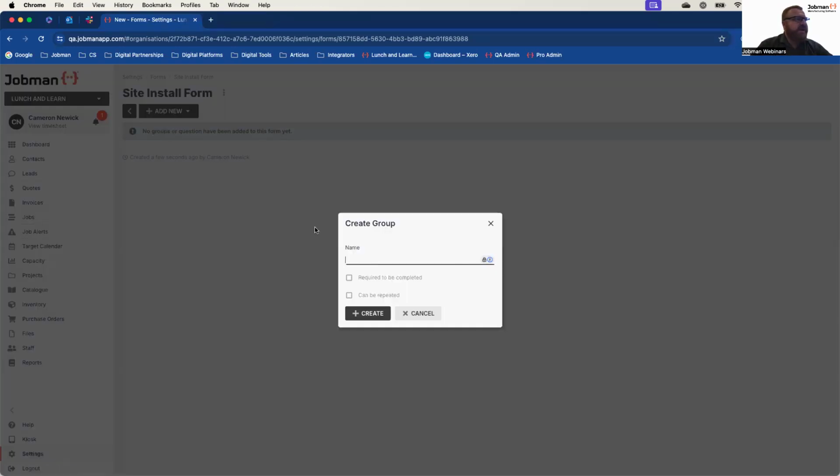You have two parts, and one is the group, which is just like a heading. And inside that group, we'll put the questions. So a couple of tick boxes here again: required to be completed, can be repeated. Now, this is one of the few areas of the software, and why I wanted to go into this, that's a little bit different.